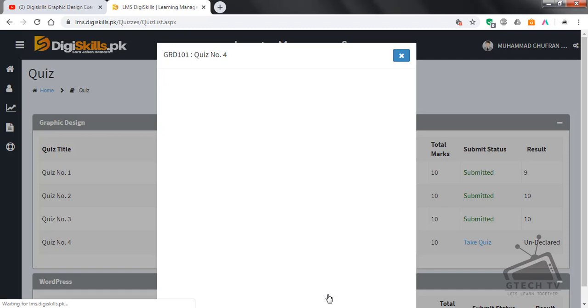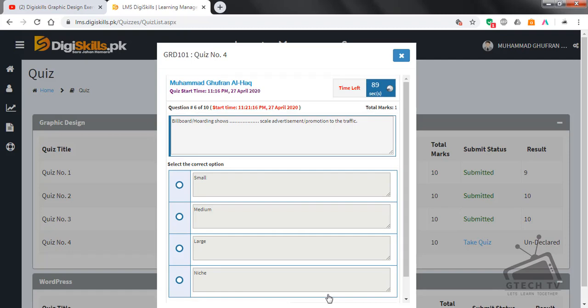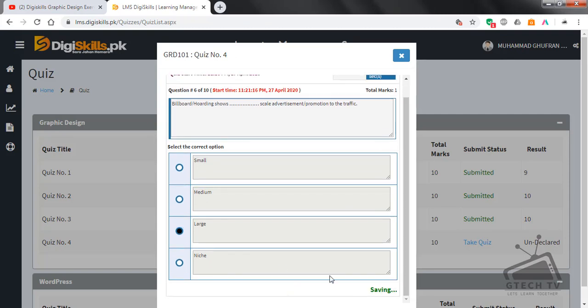Question number 6. Billboard hoarding shows dash scale advertisement promotion to the traffic. Small, medium, large, or niche? Billboard shows large scale advertisement. Yes, so this is the right answer. Let's move to the seventh question.